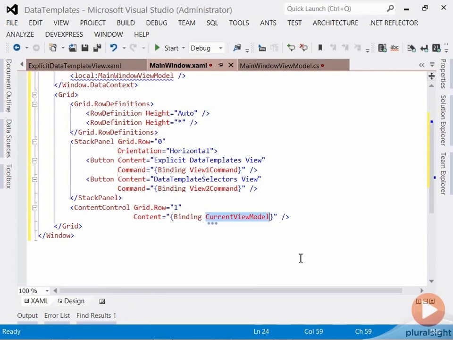Now, as we saw in previous demos, if we did nothing else, it would just do a toString on whatever that view model is, and it wouldn't look the way we want it. So what we want to do is supply a data template that's going to be automatically married up with the appropriate view model type to render out a corresponding view for that view model.